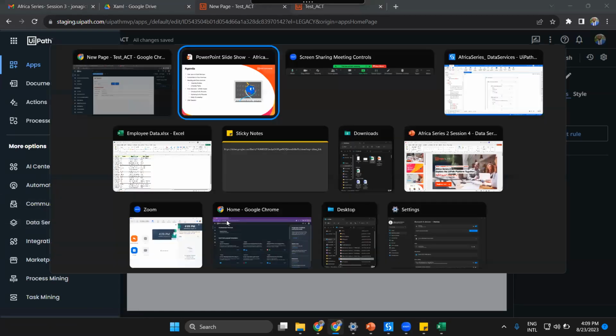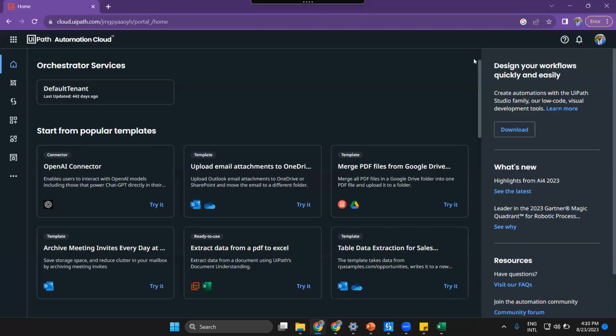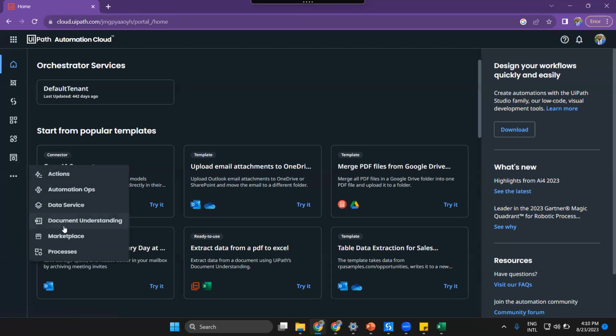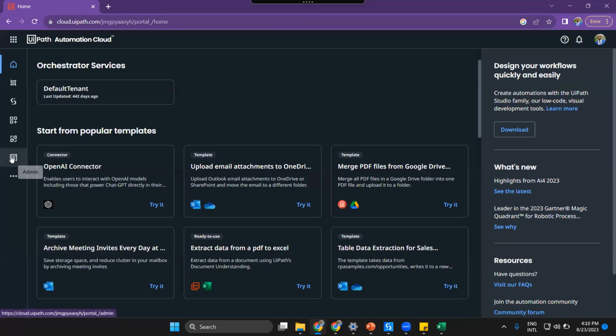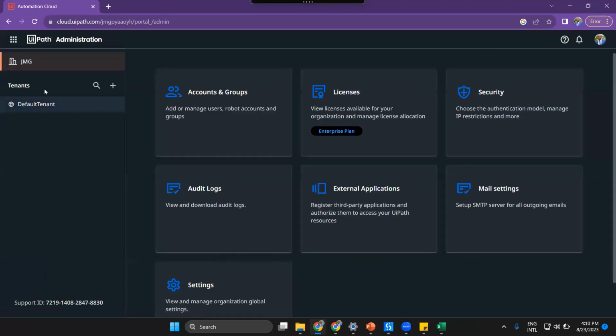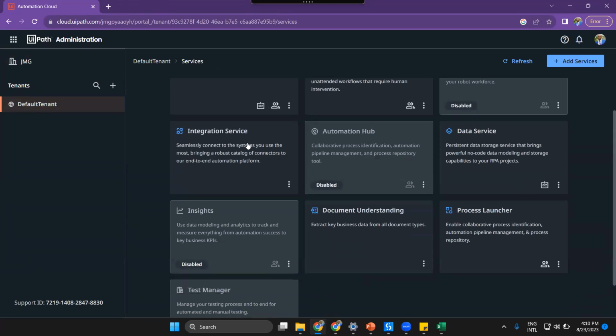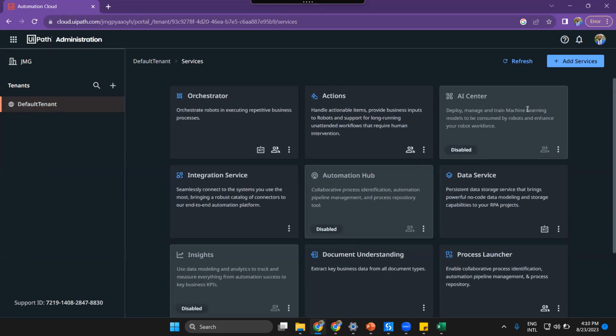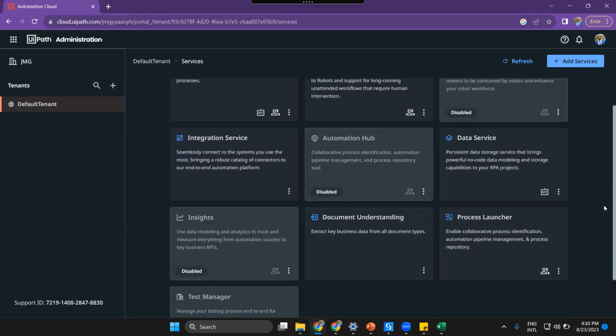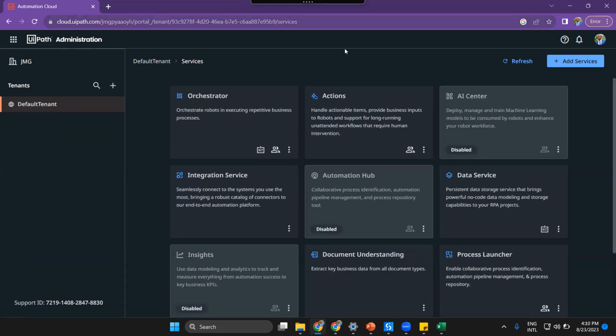enabled data service. So I'll just do another login in a different account. So this is my other account. In the event you have not enabled data service, you can just go to your admin. If you go to your admin, click on default, then go to services, manage service for these tenants. This is my tenant. Then here I'll be able to see all the different services that are available in my organization.